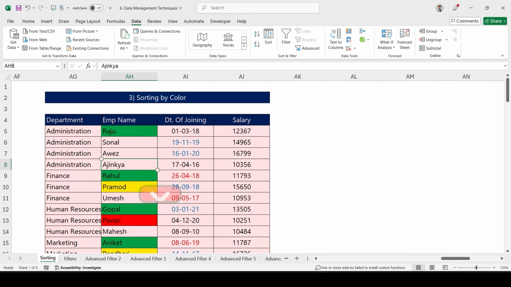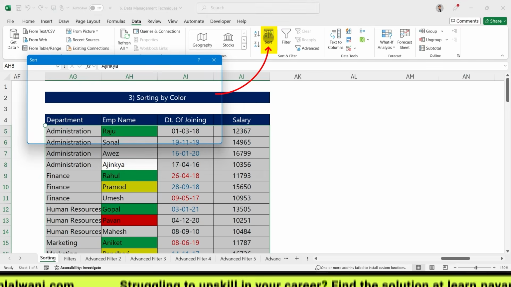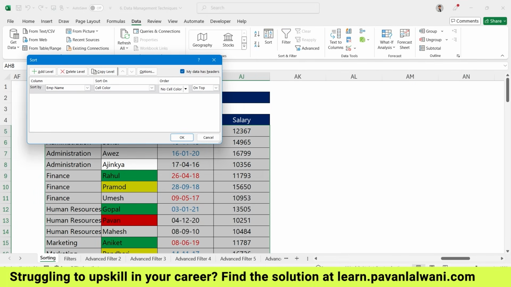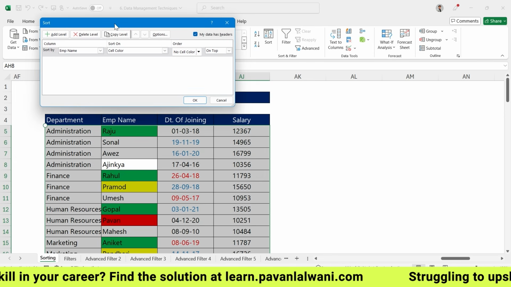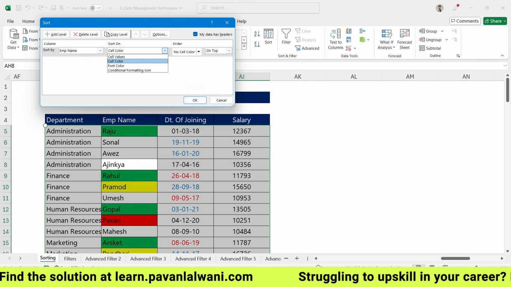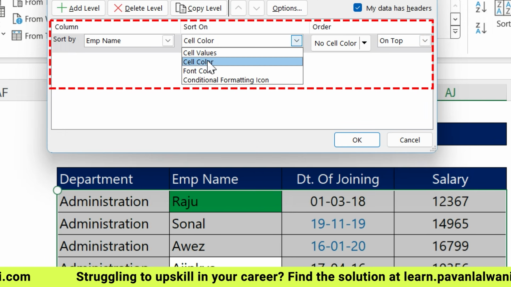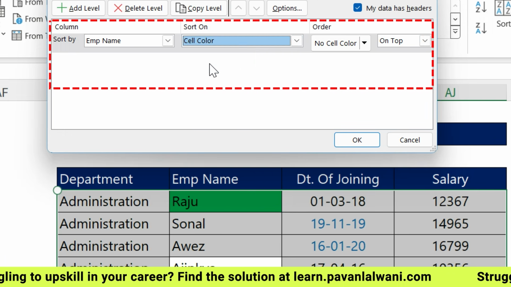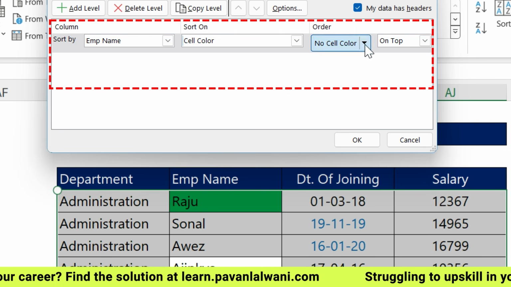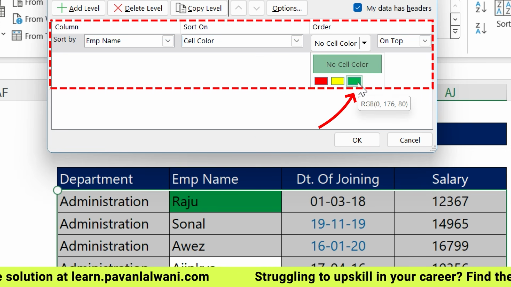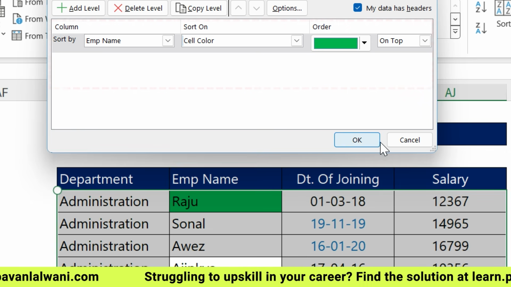Which method works here? You keep your cursor, go to the sort option, and here you can tell them that from the column which is employee name, the cell color. Now this is very important. Earlier we were sorting based on the cell values, but we will select the option as cell color, and which color on the top? As I told you, green color should be on the top. We selected the green color and then click on OK.